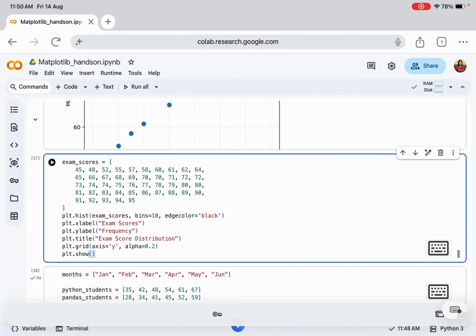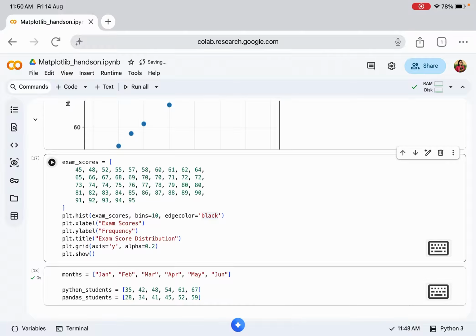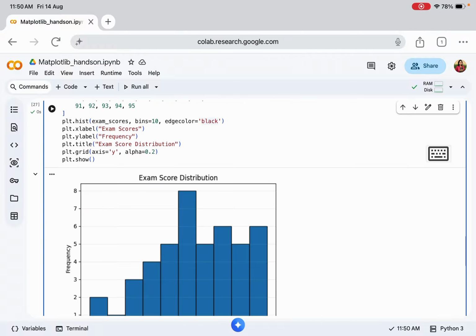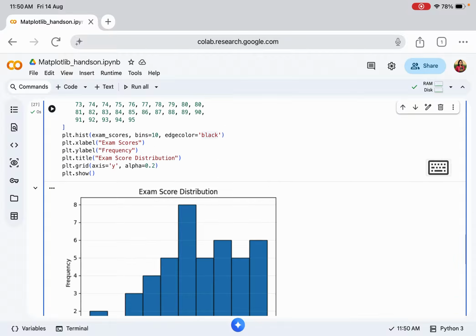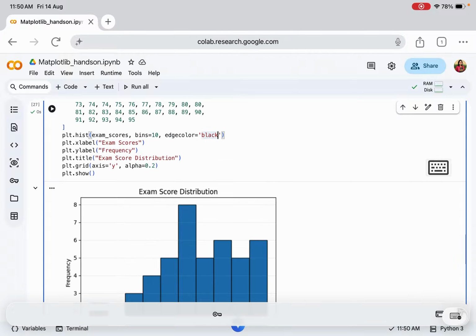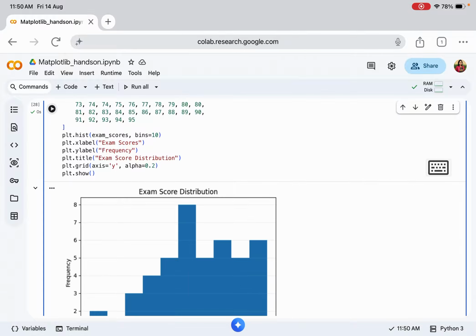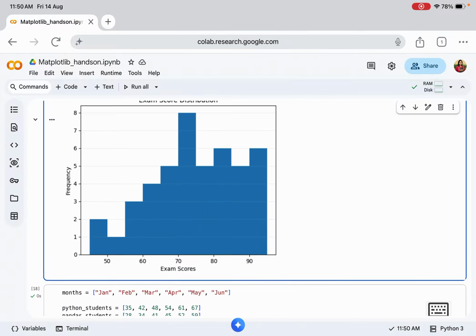The number of bins I have given is 10. Edge color I have given black. So these are the labels, and I have also given the grid. Let us see what happens. Because there are 10 bins, each is having a grid line. It looks like this. If I simply remove this edge color, see what happens. Because I have given the number of bins, it will give me equally separated bins. Now it is difficult to understand what it is looking like.